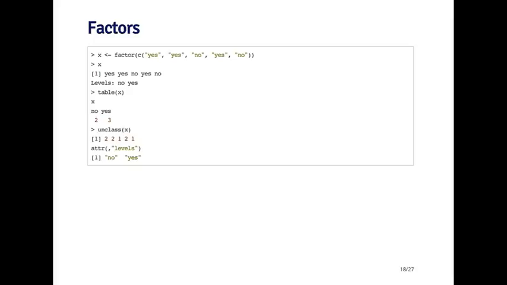Now, the unclass function strips out the class for a vector. So, for example, if I call unclass on x, it brings it down to an integer vector, and you can see that underlying, the factor is represented as 2, 2, 1, 2, 1. So yes is coded as 2, and no is coded as 1. It's not really essential for you to know this because you can just treat the factor as a vector of yeses and nos, but sometimes it's useful to know how factors are represented by R underneath. You can see it's really an integer vector with the levels attribute of no and yes.